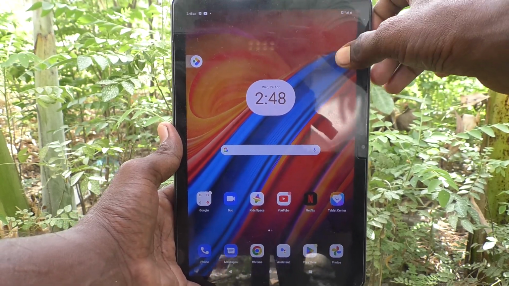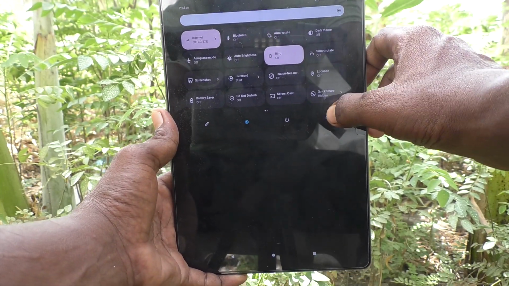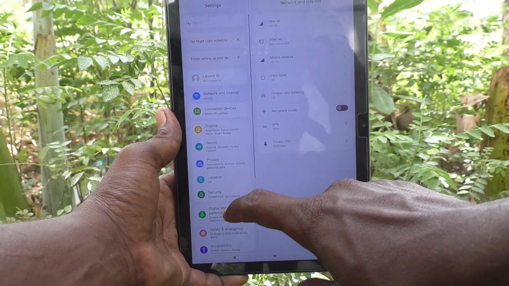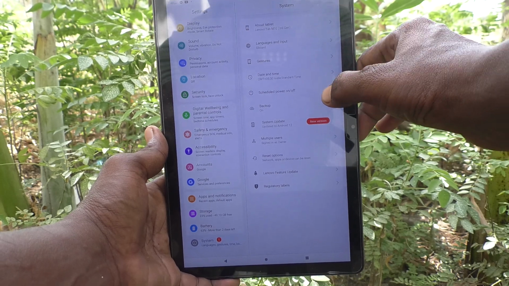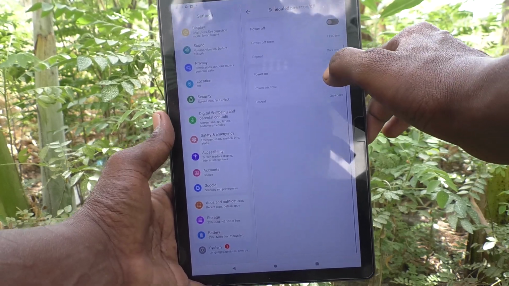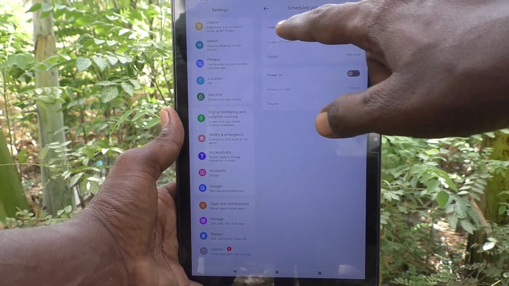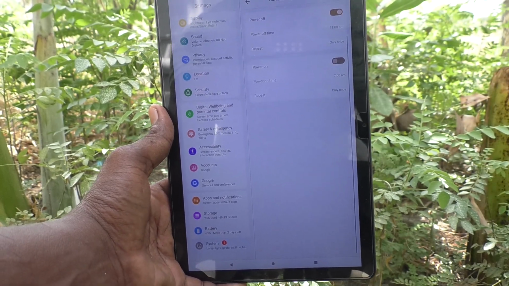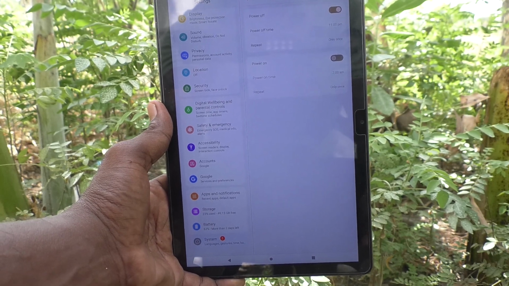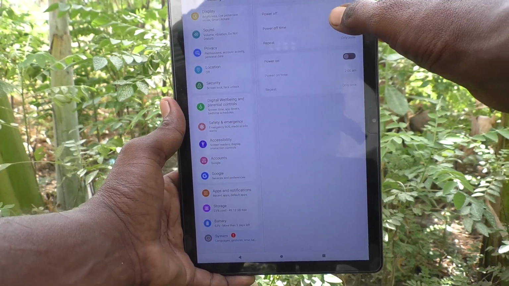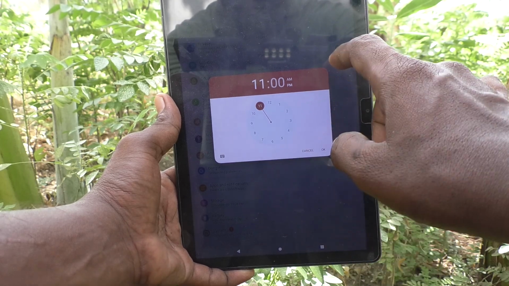What you have to do is just go to the settings of your tablet here, then go to system here, then select scheduled power on off. First option here is power off. Just turn on this button so that you can set your own time for powering off automatically. Okay, now click on power off time and set the timing.